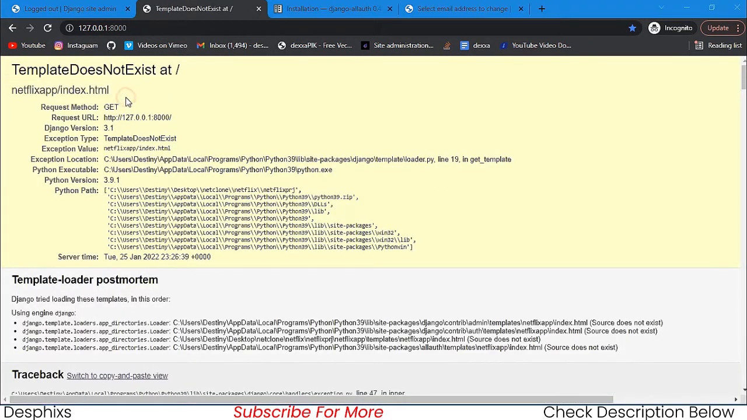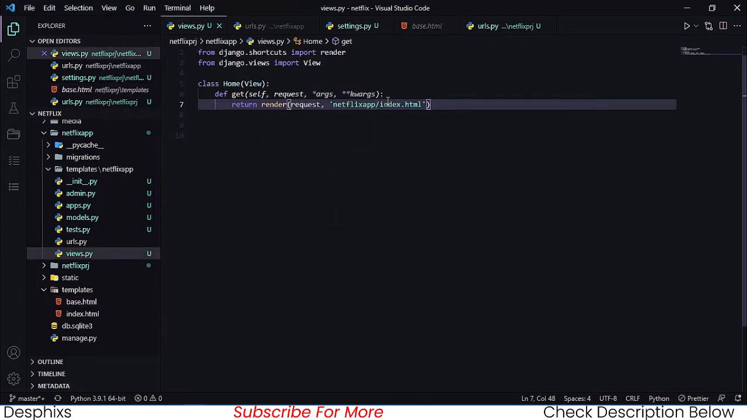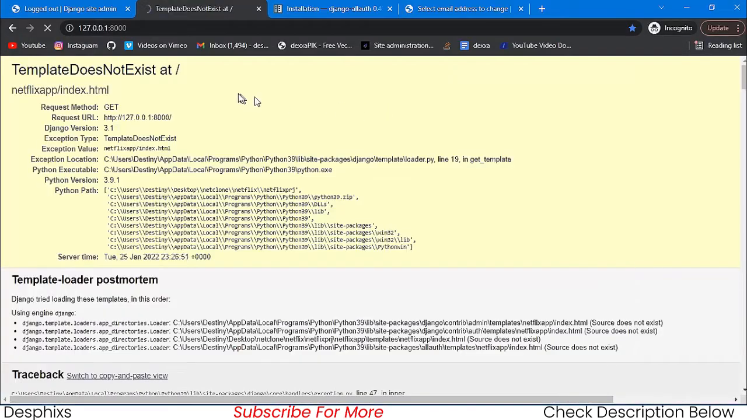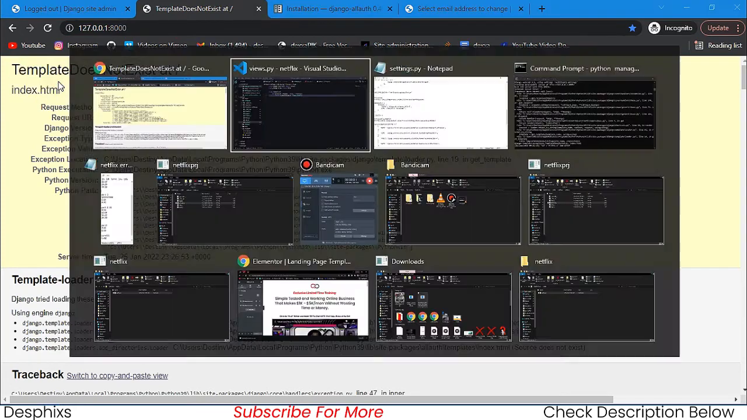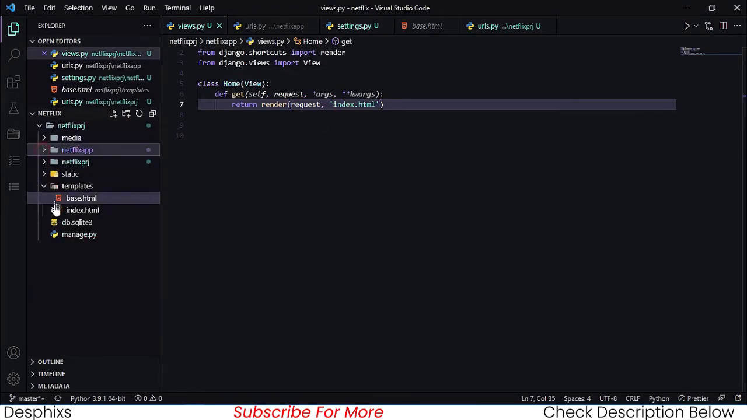You see, don't expect to see anything. But what we're gonna do now is simply come over to our views, and we're gonna get rid of this. Firstly, we're gonna get rid of that. Now when we refresh this, let's refresh that again. Okay, it says template does not exist at index.html. Don't worry, we're still gonna fix that.